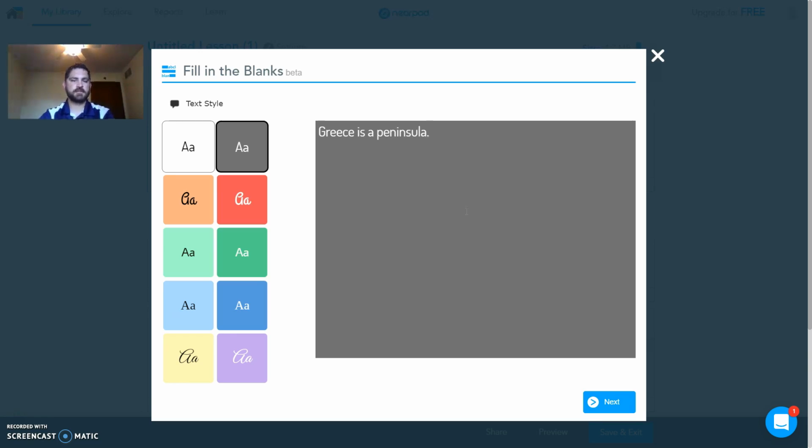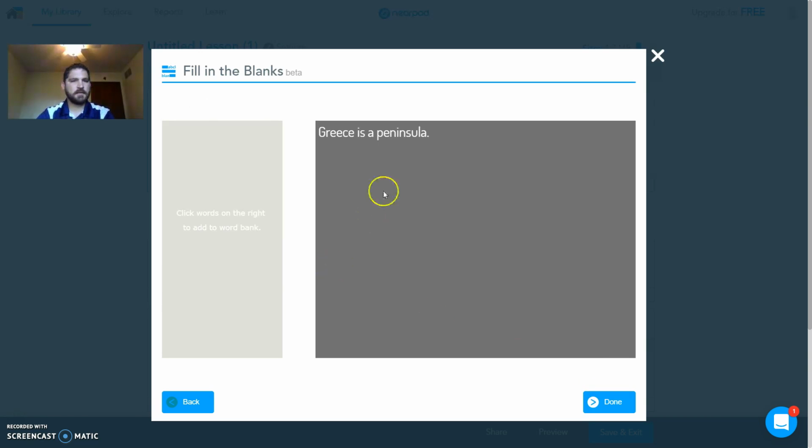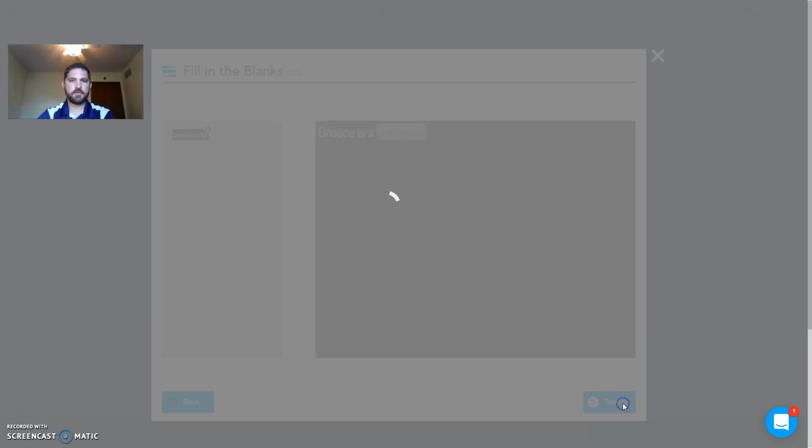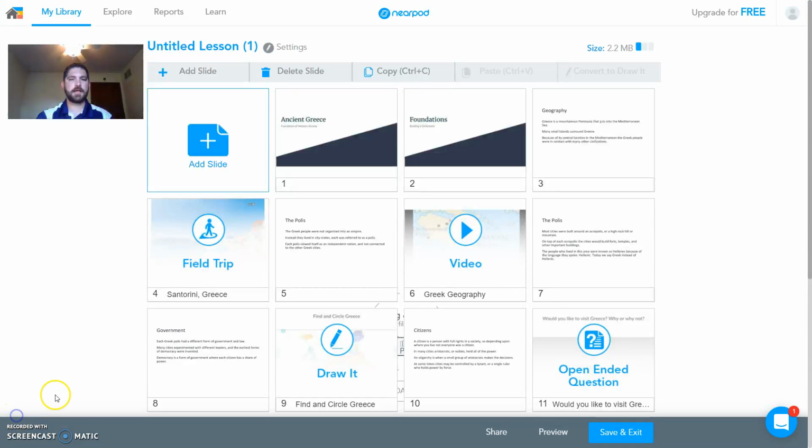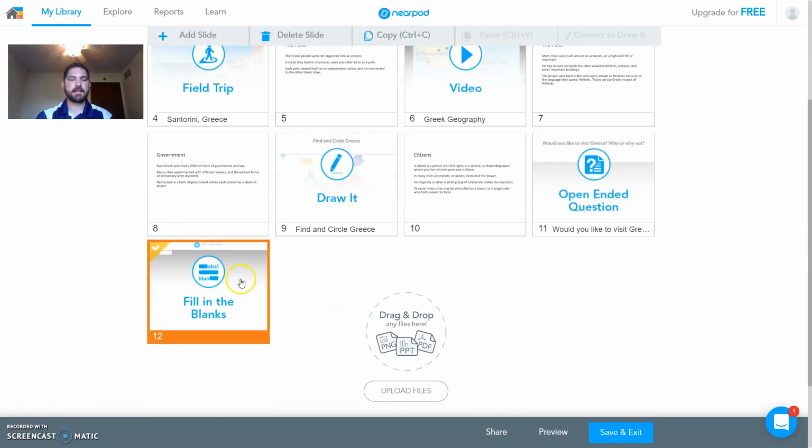For now, I'll just have a sentence, Greece is a peninsula. And you can have much, much longer bodies of text. Then you select the words you want to have removed. It will put those in the word bank, and when you're done, it will get a fill in the blank activity that the students can drag the words into the blanks, and then it will tell them how they did.